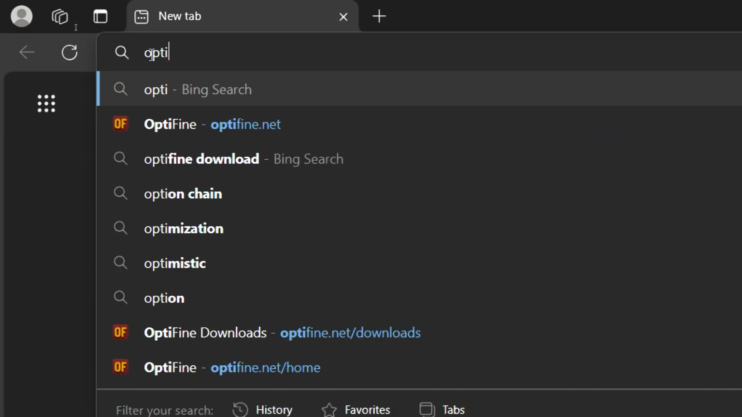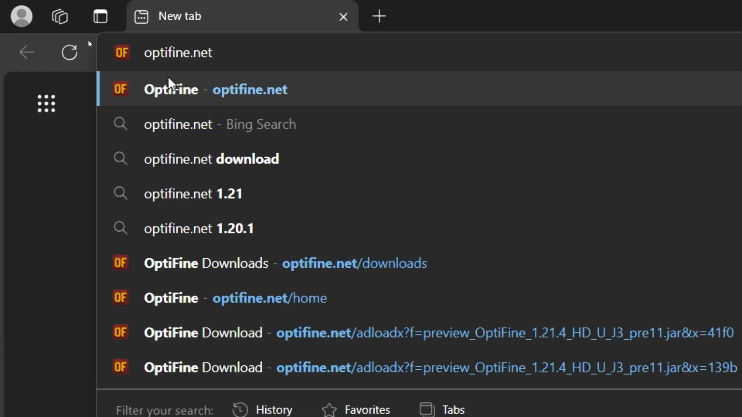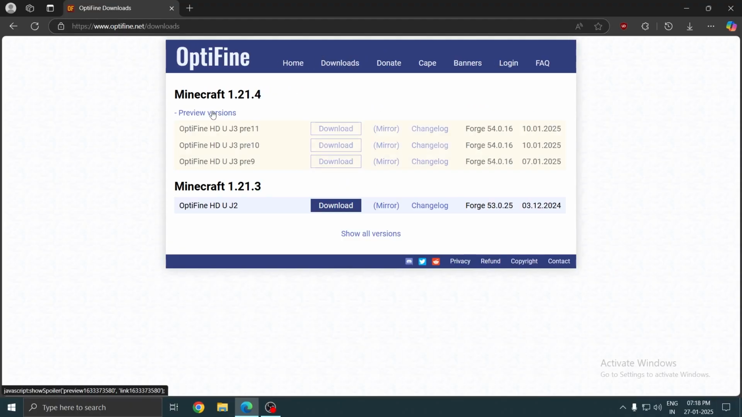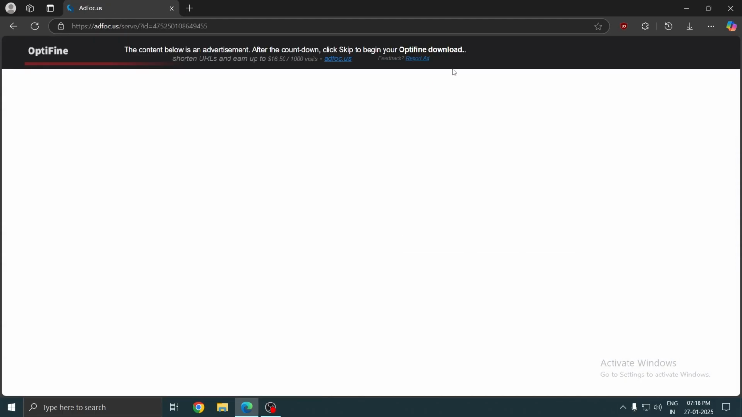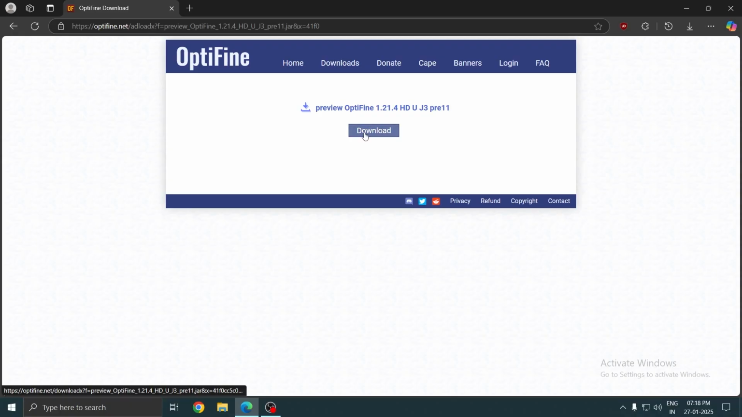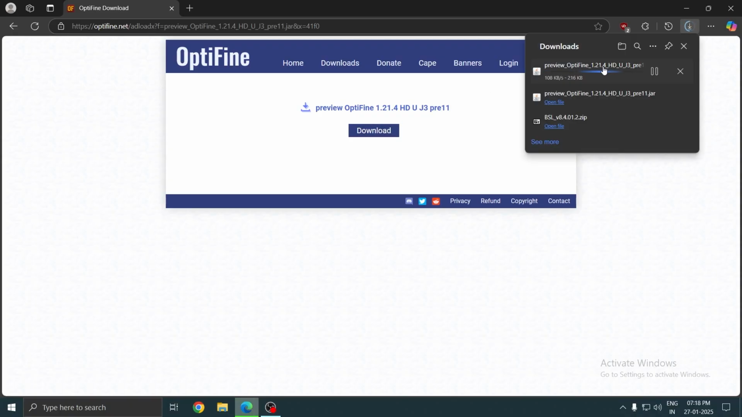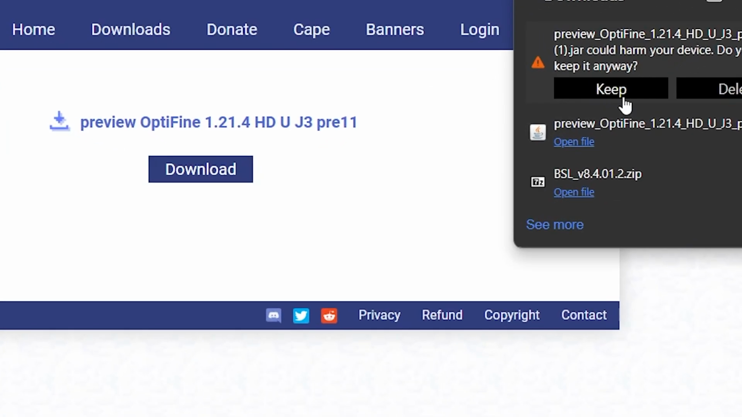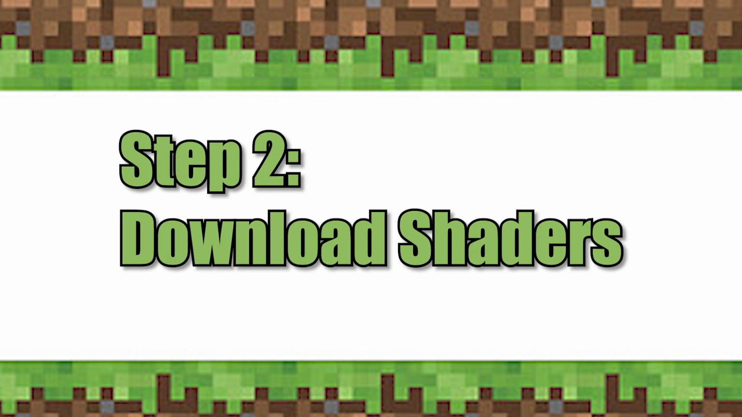Go to optifine.net. Then navigate to the download section of the page. Select the version of Minecraft. Click on the download button. Skip the ad. Then again click on the download button shown. Now the file will be tagged as harmful, but it happens to all jar files. So select keep anyways.